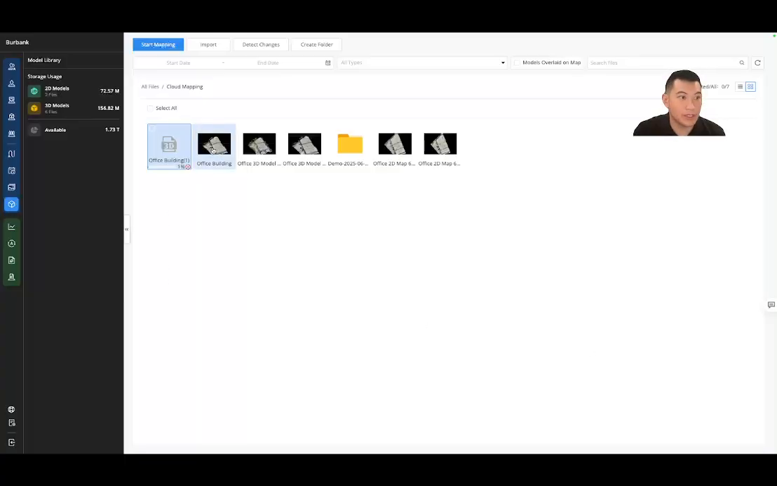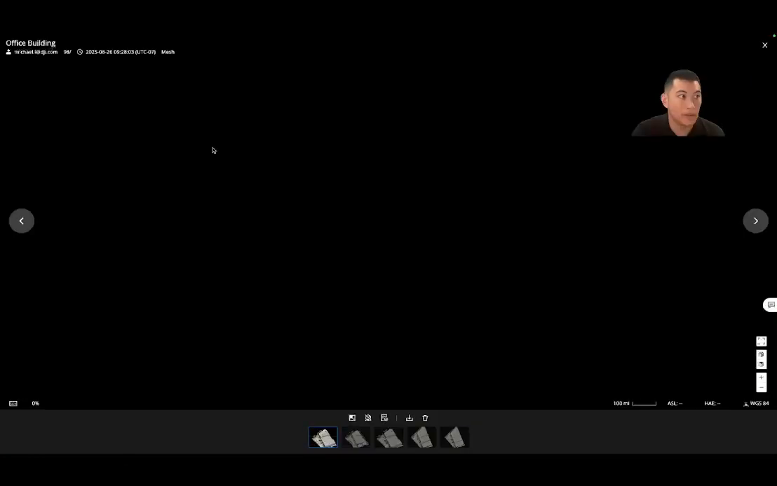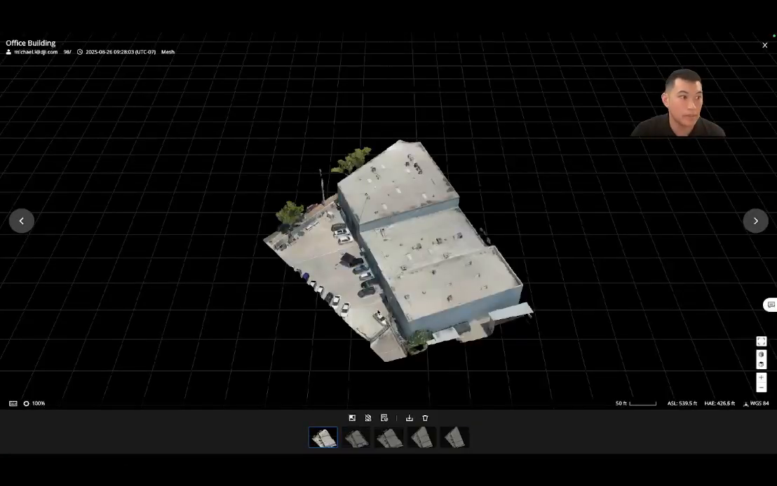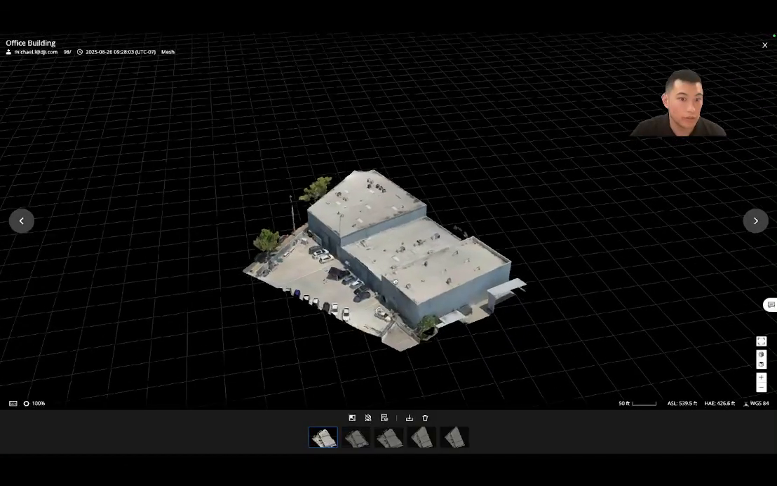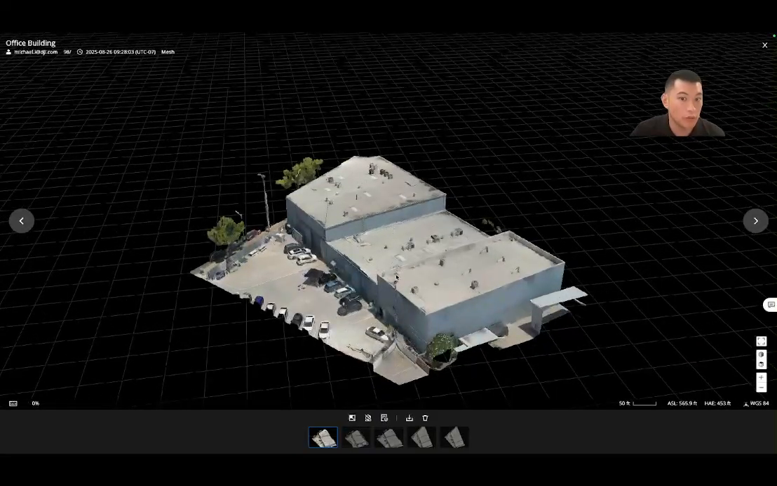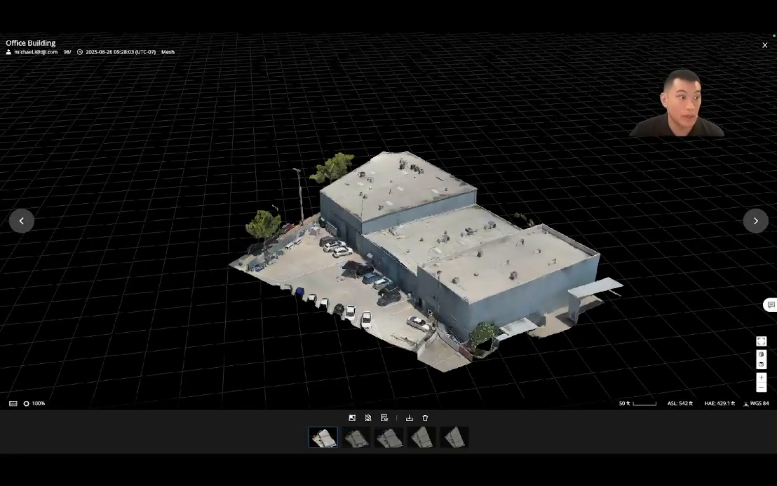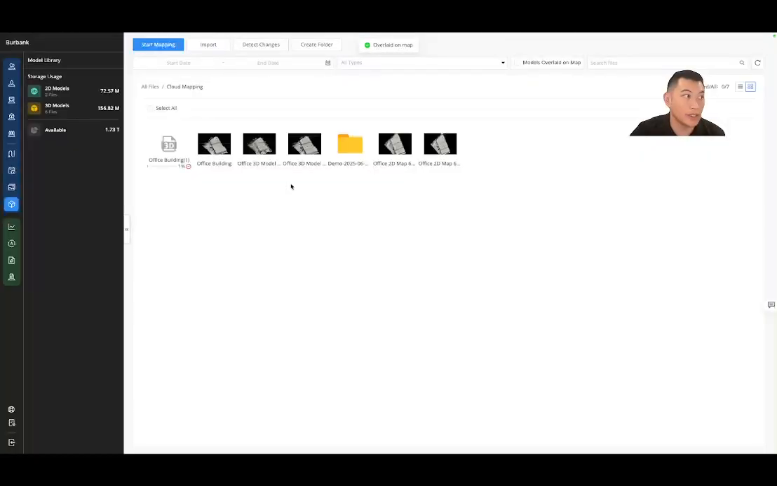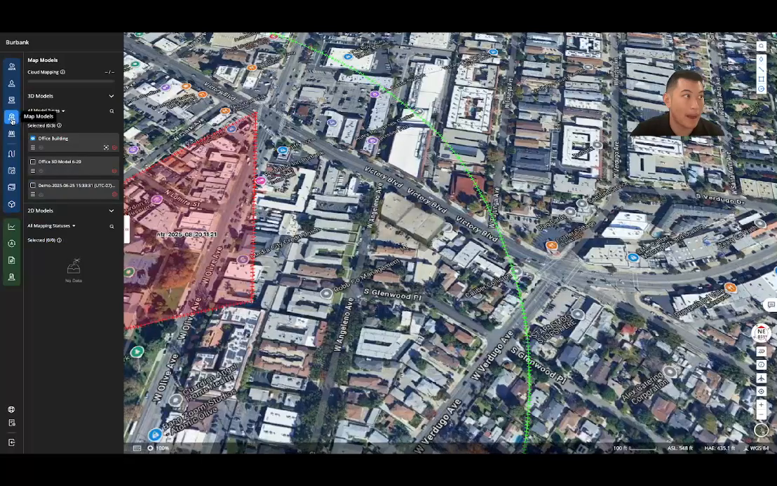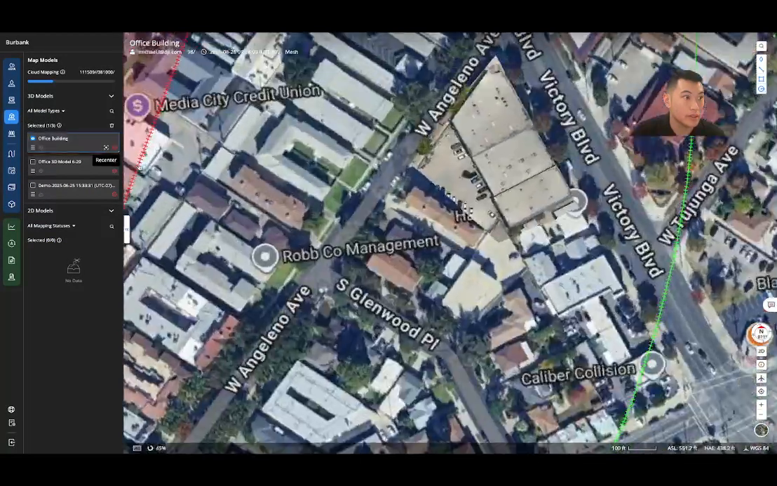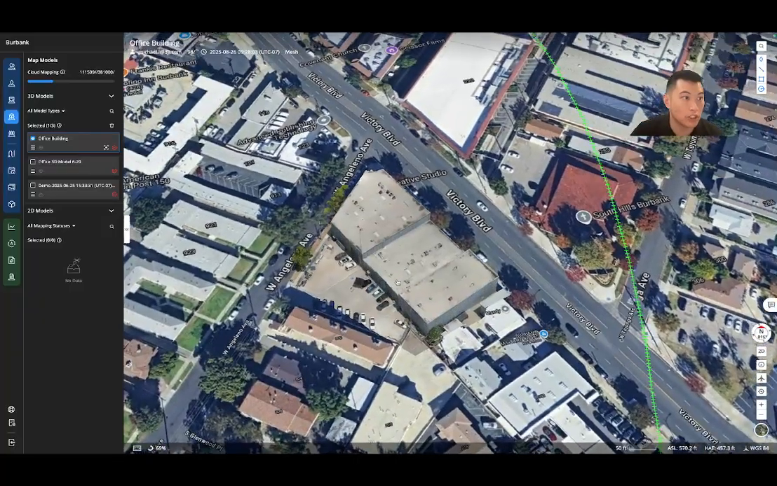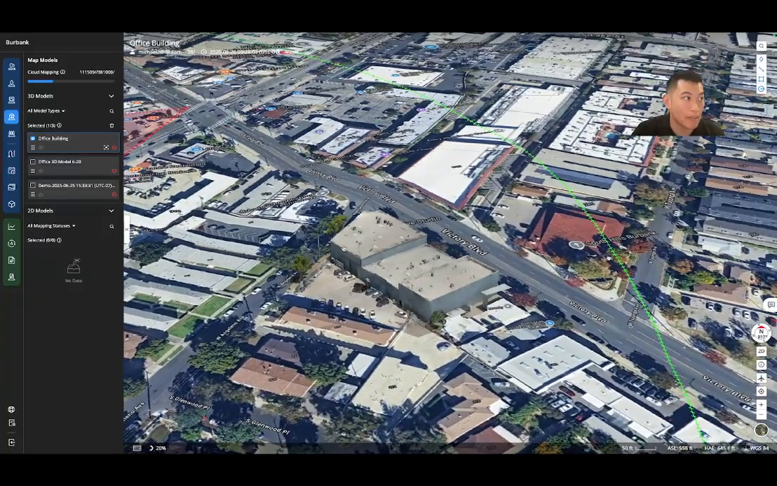I've already processed this model previously, so I will open up this model right here. So from here, you can view your 3D reconstruction directly. You can also overlay it on a map. So if I were to click overlay on map, I can exit out of this and go to map models. And now you can see the model we just generated on the map.